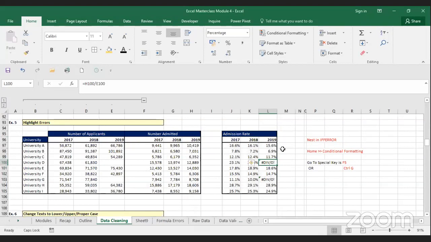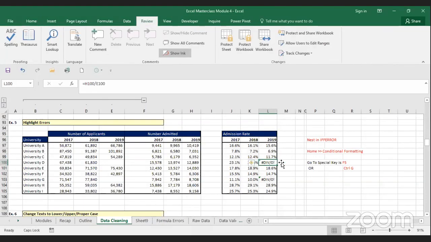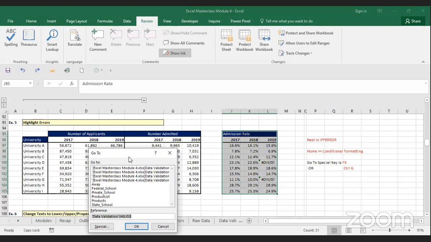Very quickly, let me just show us where to add comments. Comment is under Review. Anywhere you select, you can see New Comment. So I can put a comment here. I can say, okay, university has not submitted their data, or not available, or not found. Maybe their documents were not found. So different ways, but now I have highlighted.